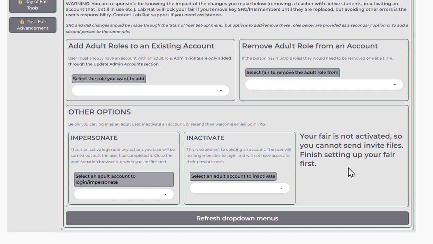All right. Now I've got a couple other options, some unique options here that are a little different. I can impersonate a user. I can inactivate, or if my fare is active, I can select someone to receive an invite email again. Okay, so let's look at impersonate.